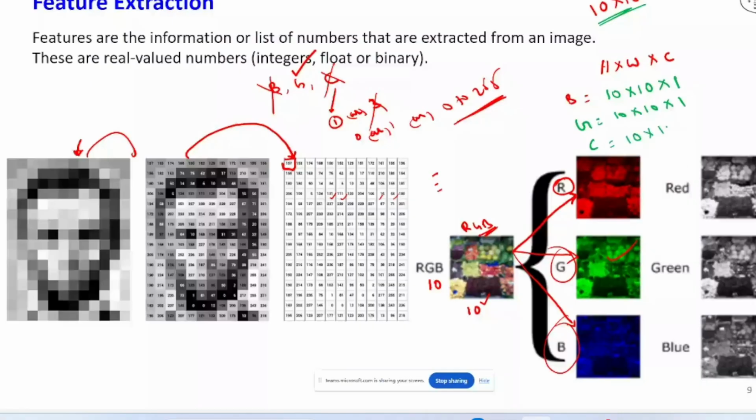These we call channels or bands: red channel, green channel, blue channel. So like that we can represent images as height, width, and number of channels. Okay, so for example, here an image is there.